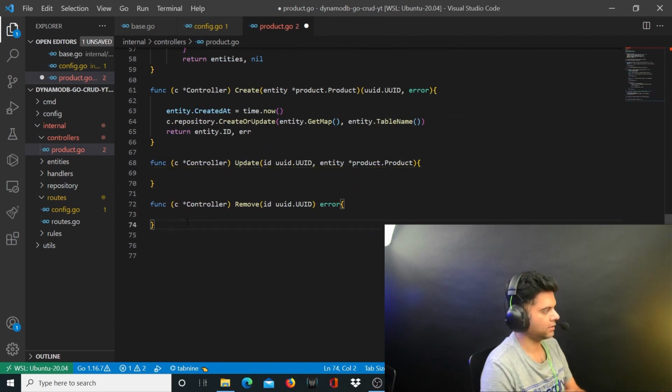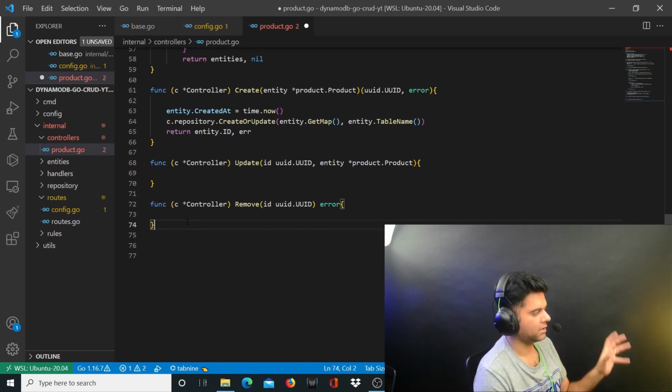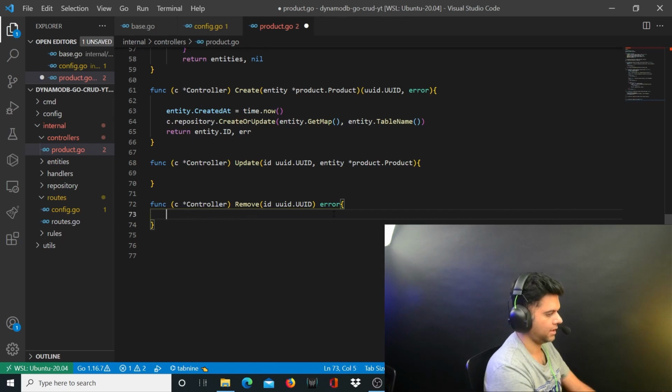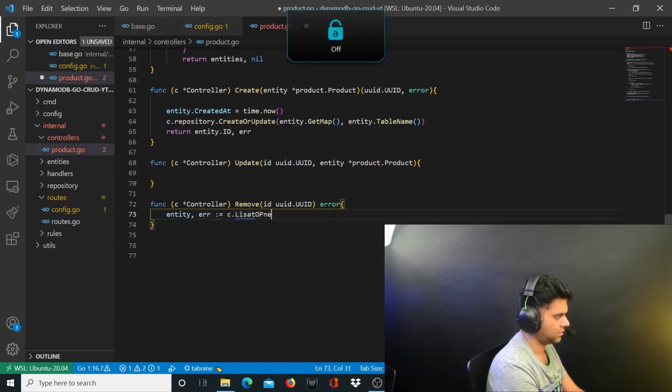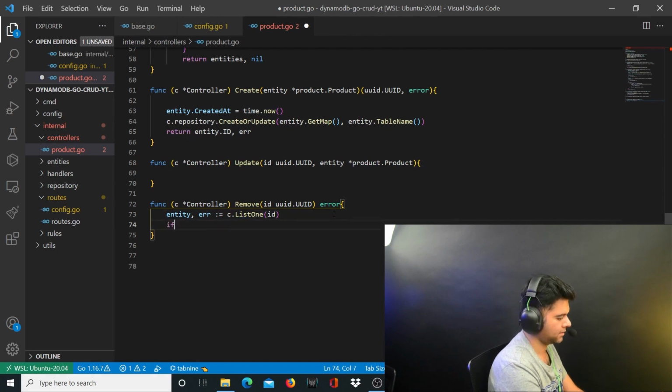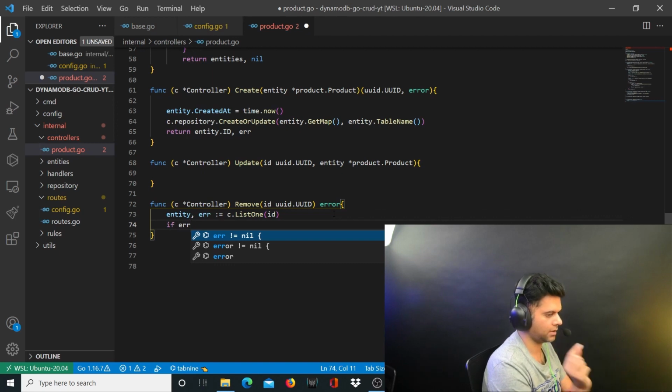Now you know that I always work on the update function in the end, because it might have some complexities. So that's why we'll work on the remove function before we work on the update function. So here you'll say entity, comma, error, c dot list one, and ID. So firstly, you want to list that item. In the sense, you want to find that item from the database, right? That's what we're calling list one with that particular ID.